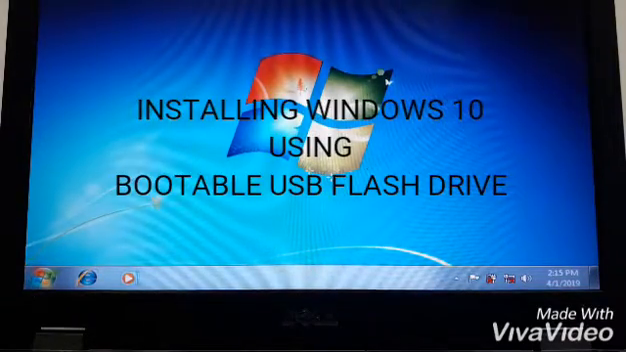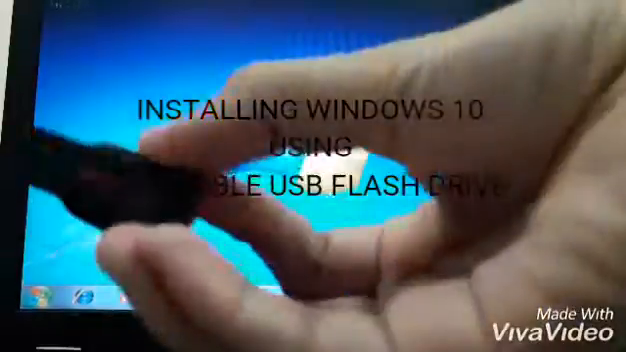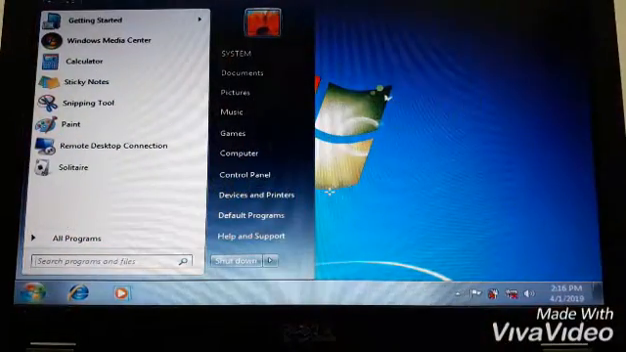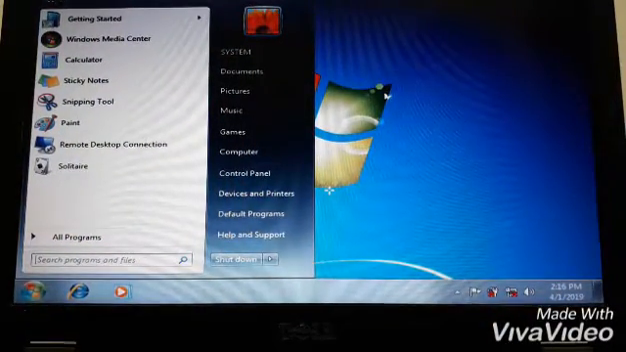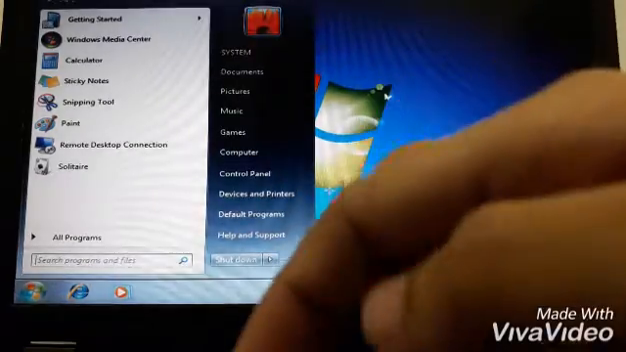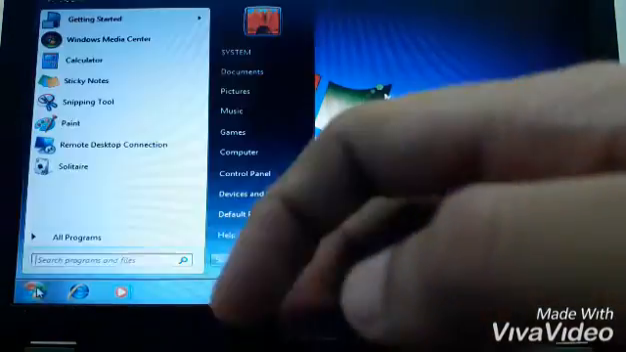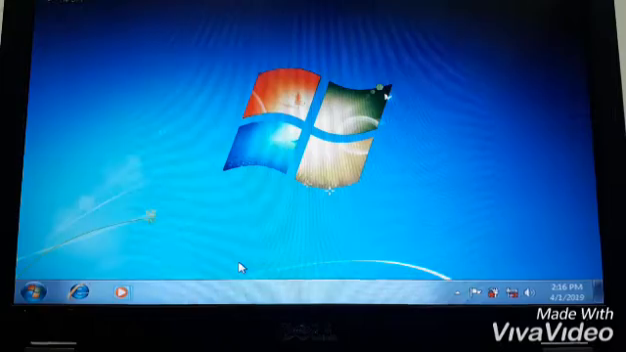In this video, we will learn how to install Windows 10 through a bootable USB flash drive. First step is to back up your files. Second, when you're ready and had your files backed up, shut down your laptop.